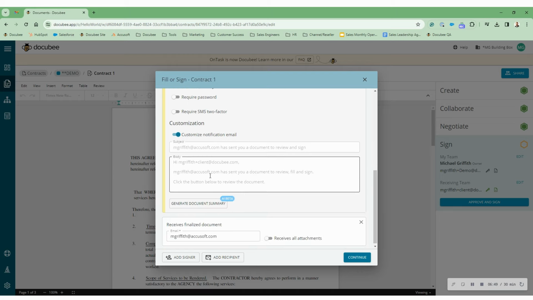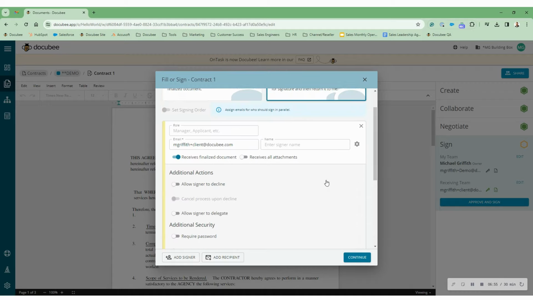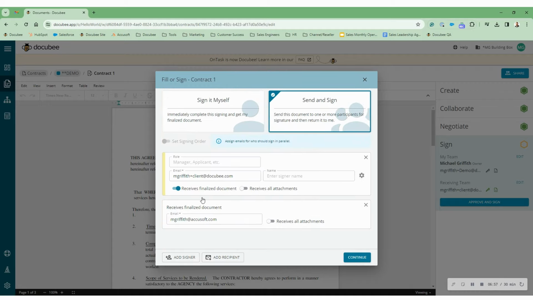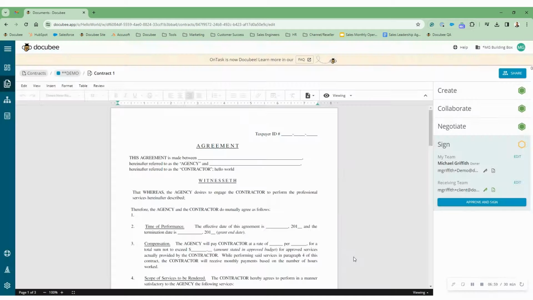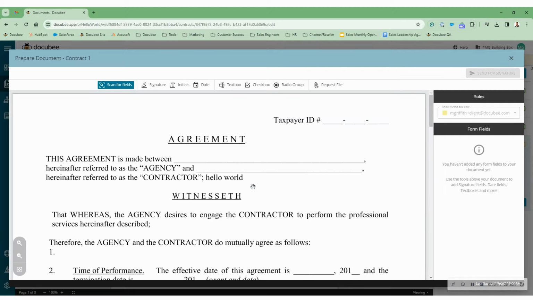And you can even customize the email going out to this individual. As you can see, I'm the owner and Docubee already has me checked as receiving a finalized copy of this document. Once we have these settings configured, we're able to hit continue. The document will load in our viewer, and this is where we're going to place the signature, date fields, checkboxes, and any of the fields that you'd like these individuals to interact with.